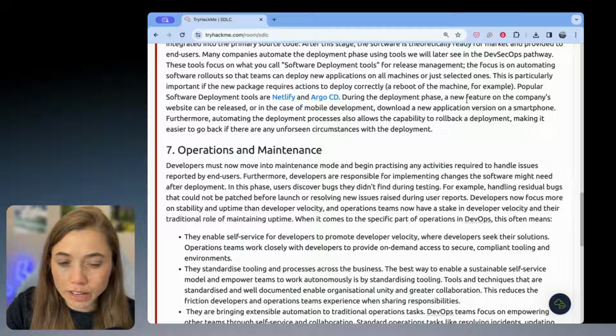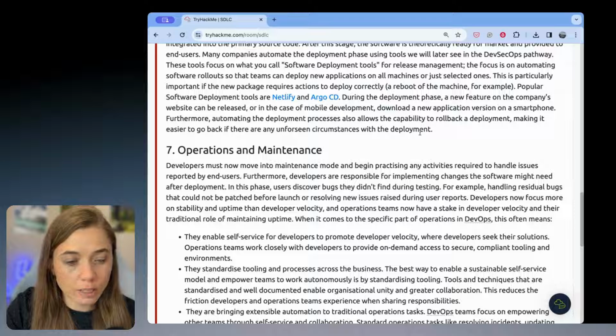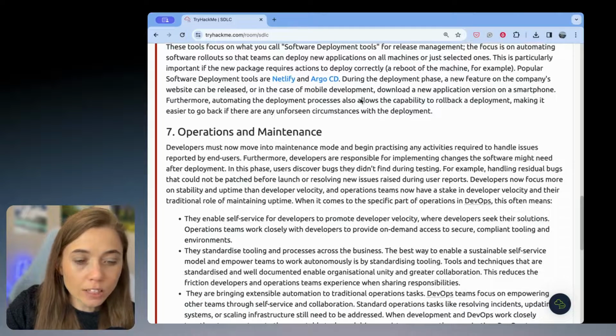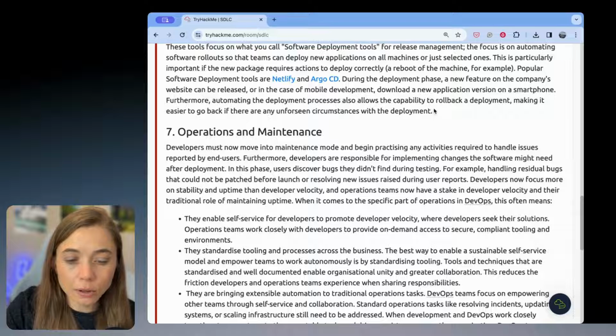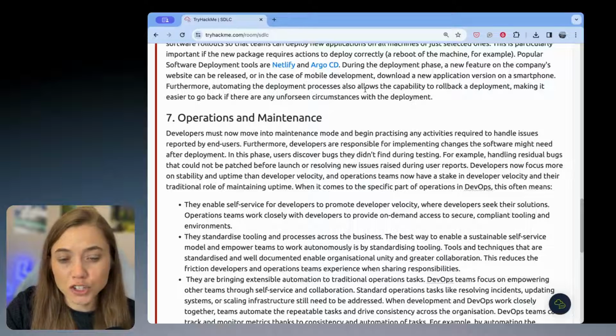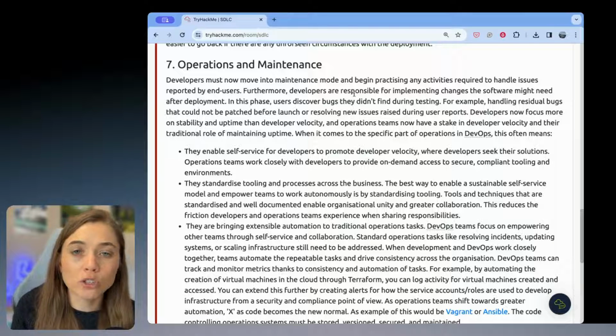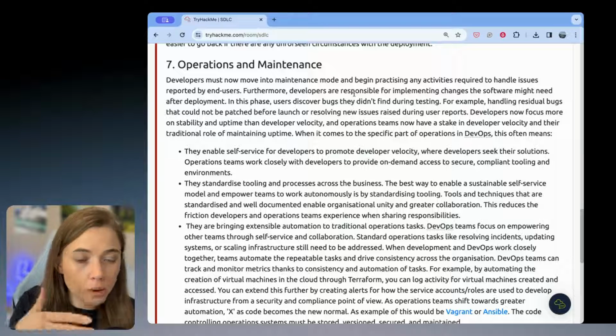And during the deployment phase, a new feature on the company's website can be released, or in the case of mobile development, a new application download. Like the App Store, you go download a new version of the application on a smartphone. That's because they've deployed a new release. Furthermore, automating the deployment process also allows the capability to roll back a deployment, making it easier to go back if there are unforeseen circumstances with the deployment. That's a huge benefit of CI/CD continuous deployment: the more often you're deploying, if you do have to roll back, you can roll back to a closer state rather than all the way back to the beginning.